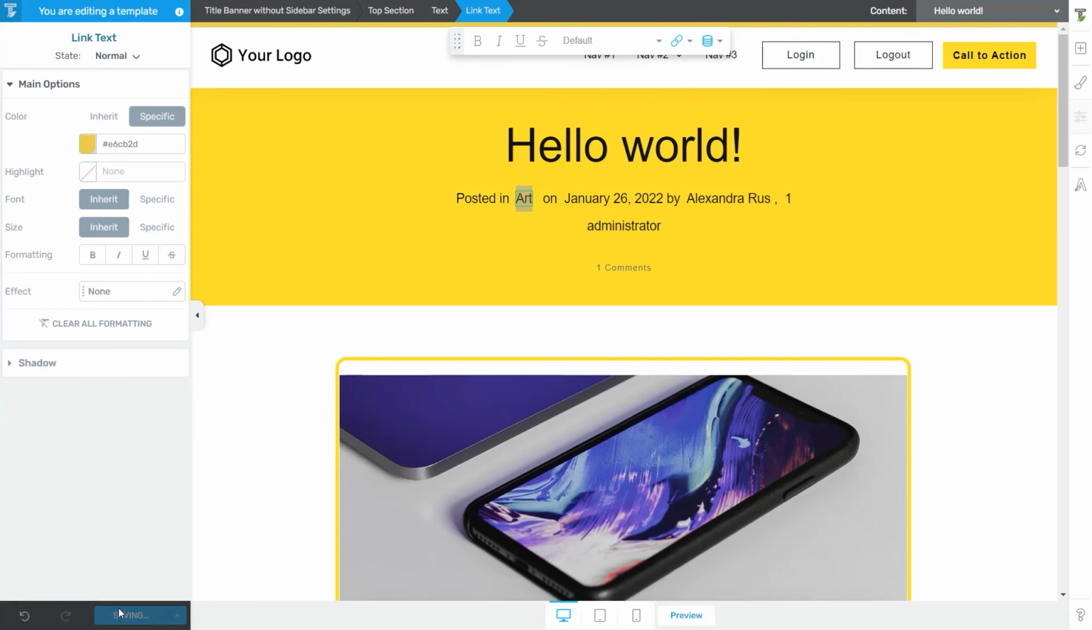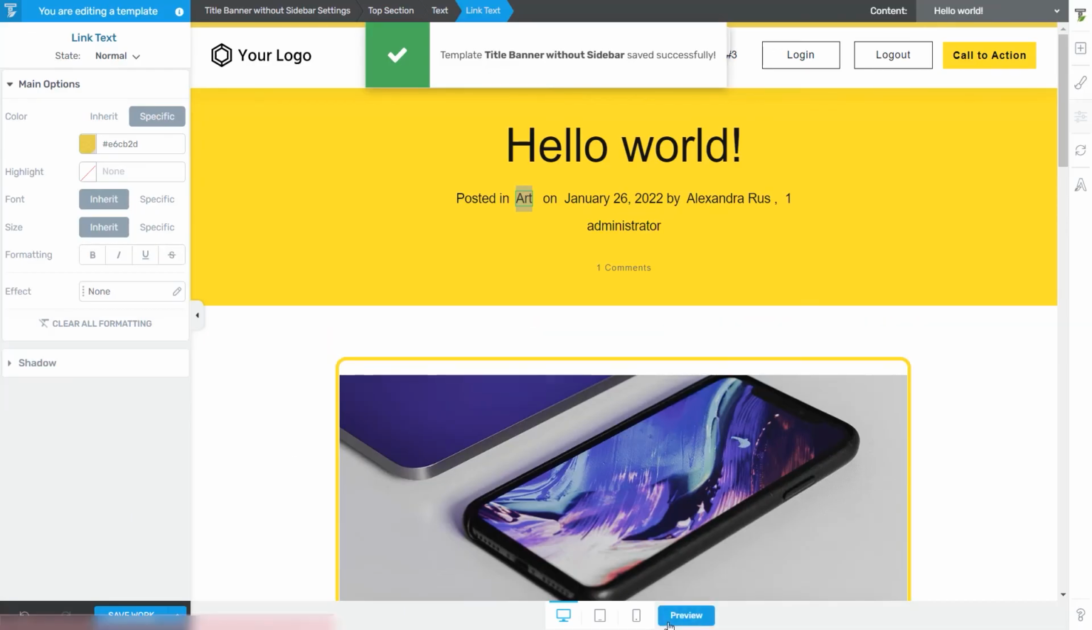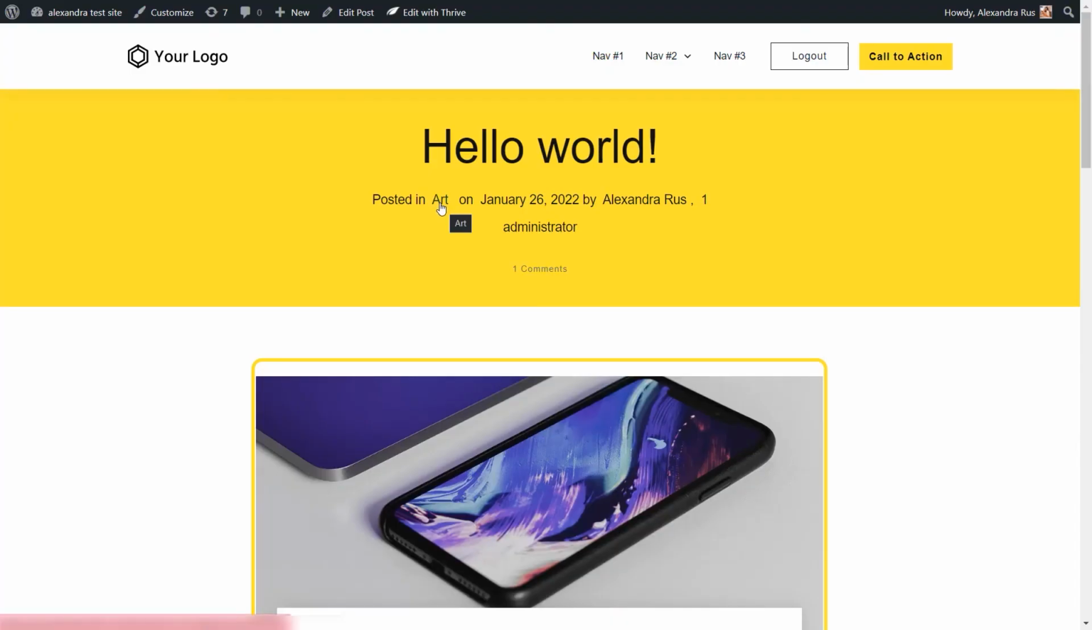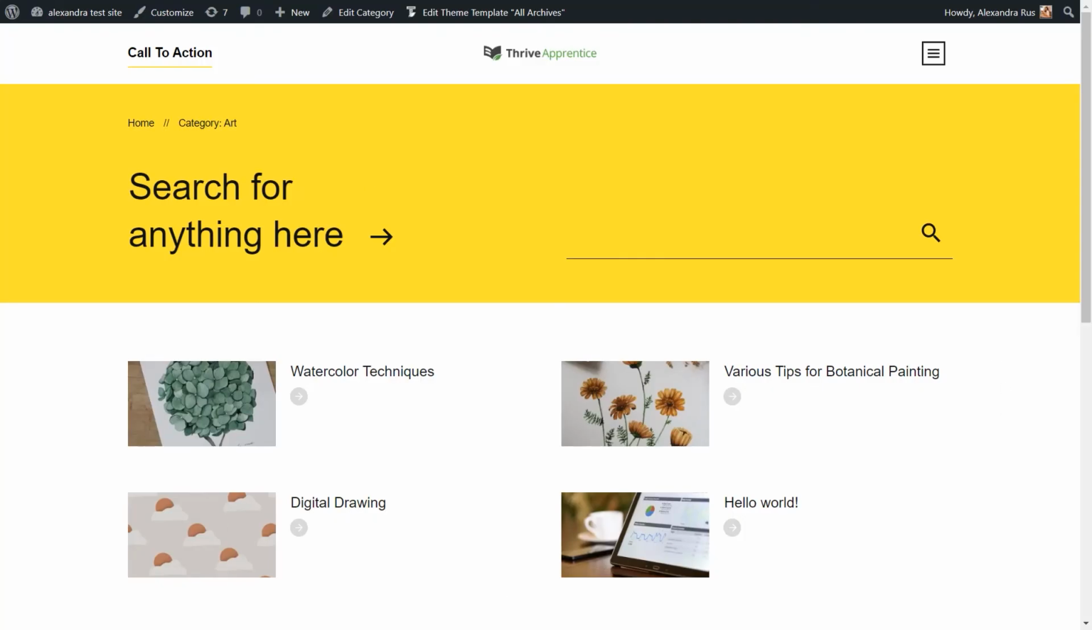Save the work once more and preview this template in a separate window to show you how this works. So now if I'm going to click here on this text that I've turned into a clickable one, I will be redirected to all the blog posts that belong to this category. Now similarly, if you're going to apply the same to your author name, for example, you will be redirected to all the posts written by this author, and so on.